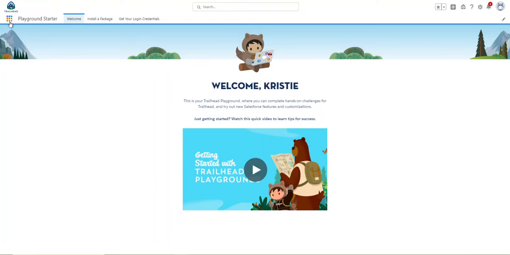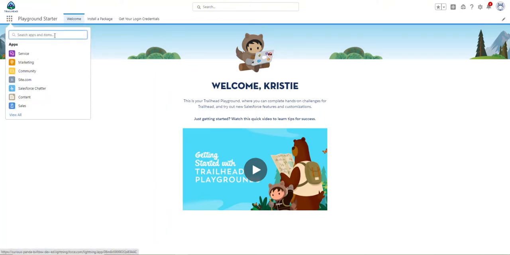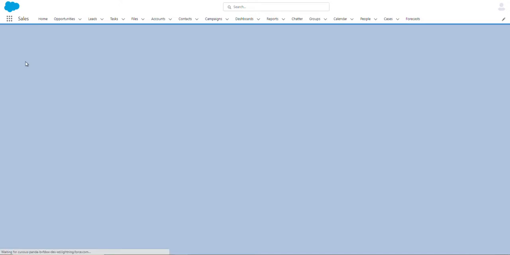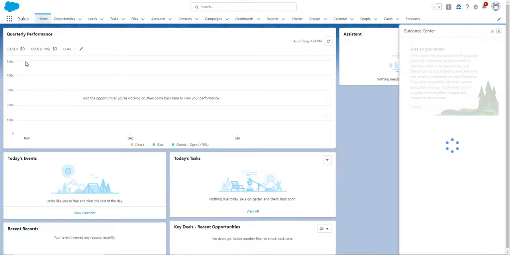So all these dots here are your app launcher. When you click on those, you can start searching for apps that you have access to. If you see it in the list, you can click on it, or you can start typing, and it will also narrow the list. So I'm going to go ahead and click on sales. This is, again, typically geared towards your sales team, what they're going to be working on.